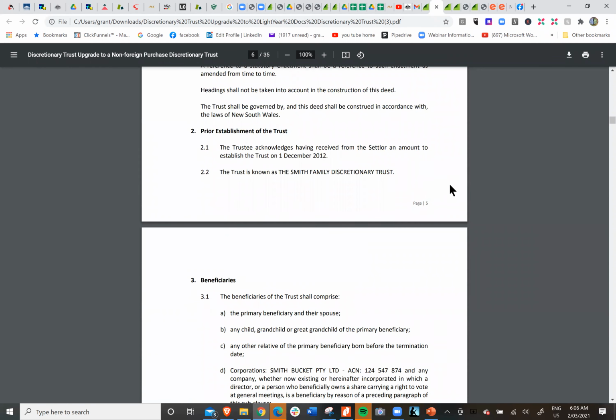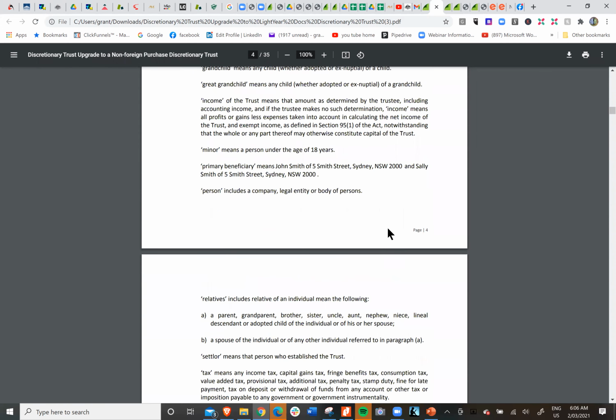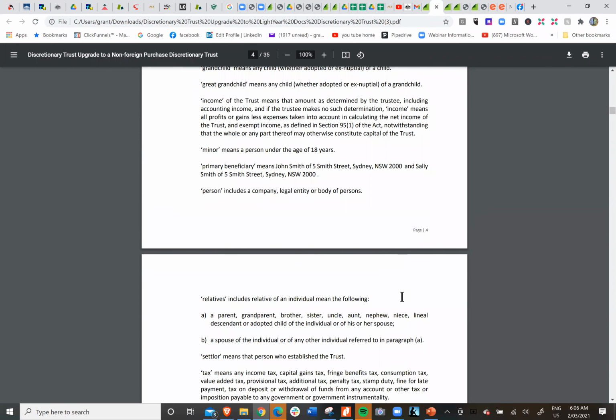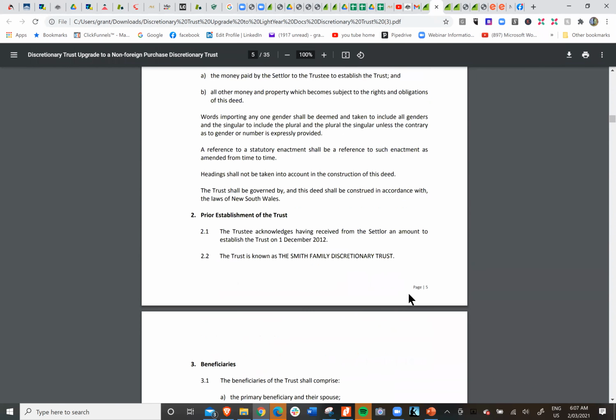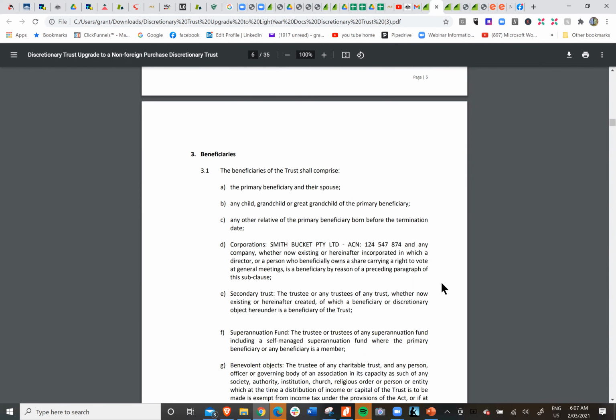Here's the Smith Family Discretionary Trust. The beneficiaries of the trust shall comprise the primary beneficiary and their spouse. What we did here as well, we've got both John and Sally Smith. And by doing that, it means that in the end, if Sally takes control of the trust, or more importantly, John does, and they get divorced, then John can actually remove the spouse as well. Any child, grandchild or great-grandchild of the beneficiary, and that's why sometimes we leave the spouse out or delete them as a beneficiary.